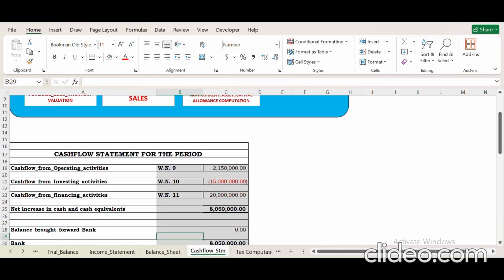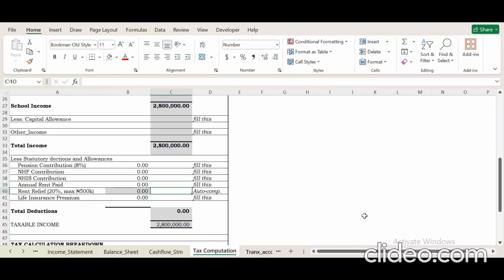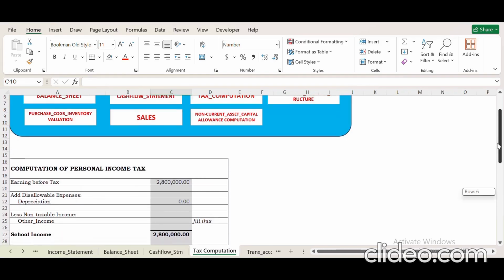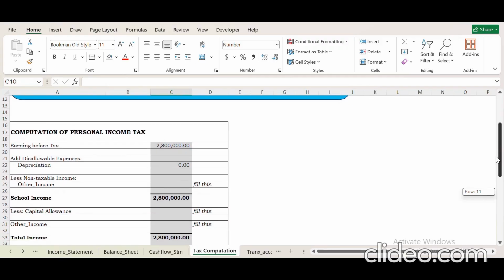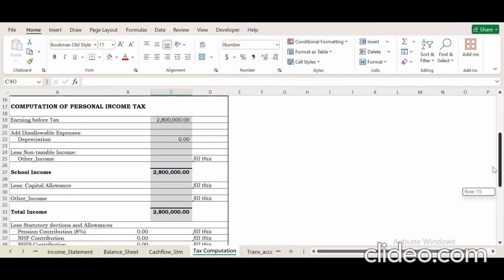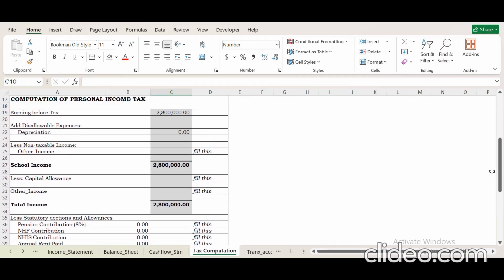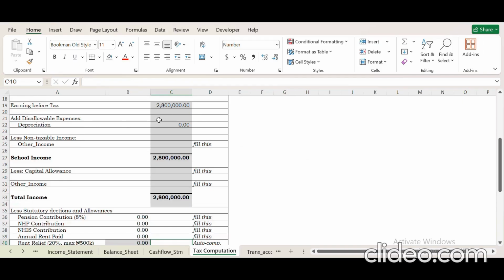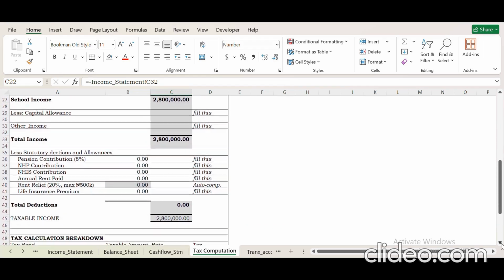Then the last item on the list will now be the tax computation. Automatically, the smart accountant will compute your tax for you. You can see the earnings before tax. If you have any disallowable expenses such as depreciation, it will automatically post it here. So you can see everything is automated end to end.